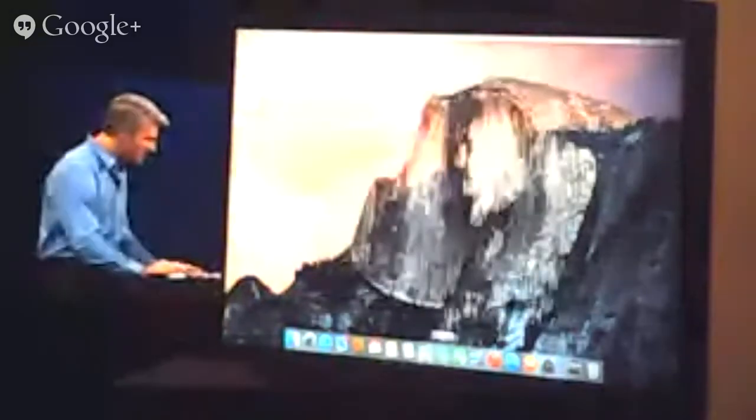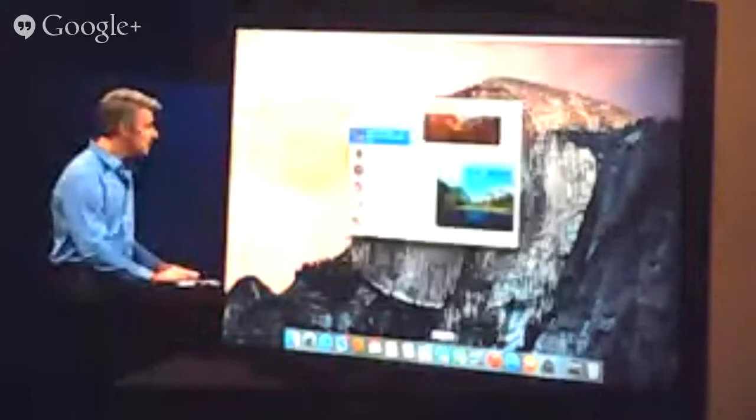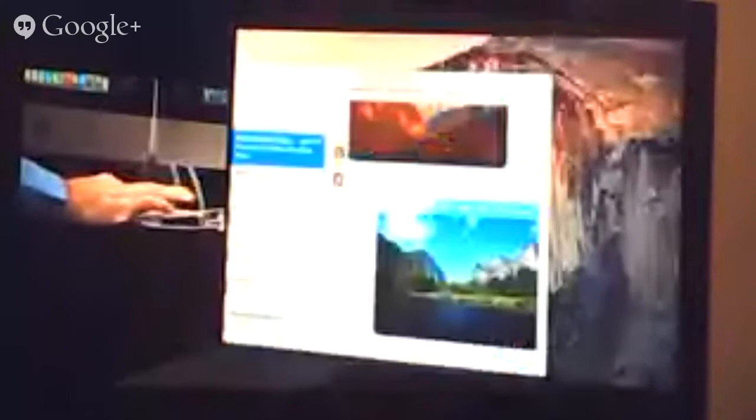So let's take a look now at Messages. So Messages, you see this use of the translucent sidebar material, how it reacts subtly to the background. It's really nice. And how the contents of the title bar react as I scroll.